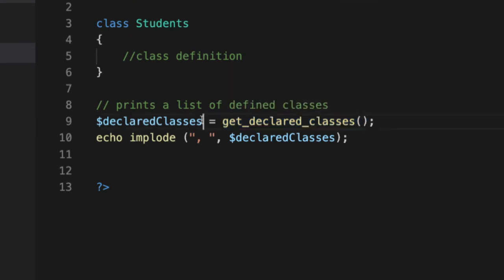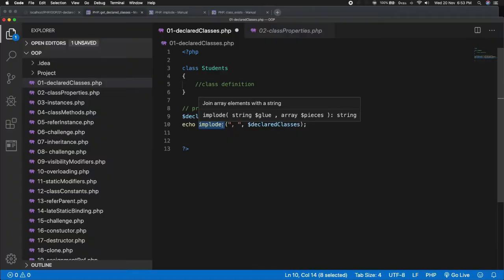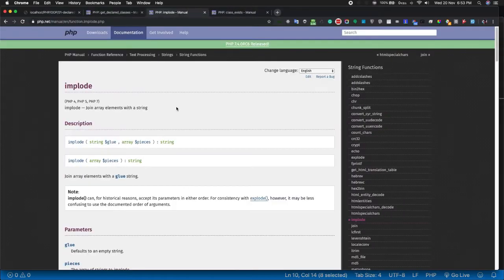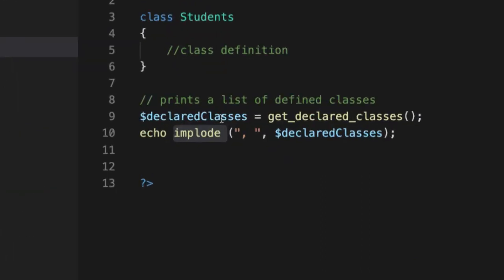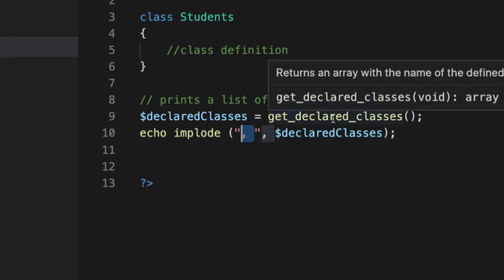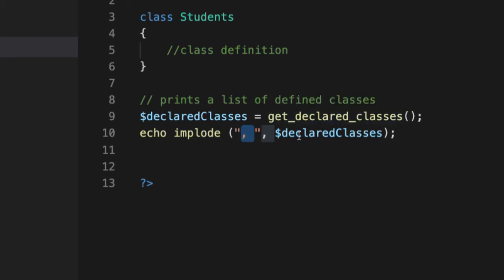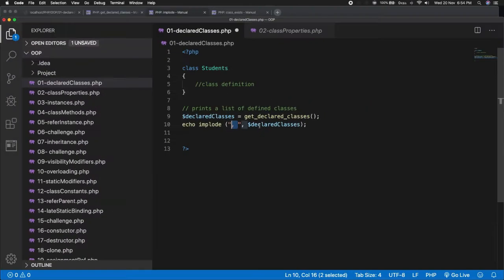So we assigned it to a variable and we have to show the contents of an array, so we make use of implode. You can check implode from this link. It says that it joins array elements with a string. So I go back, and in my editor you can see I have comma separated the classes. So if we have like 50 classes, it will put a comma after each class name, so it becomes easier for us to read. Let's see how it looks.